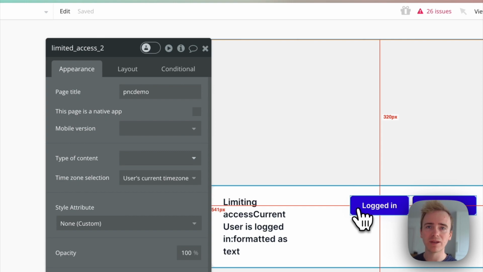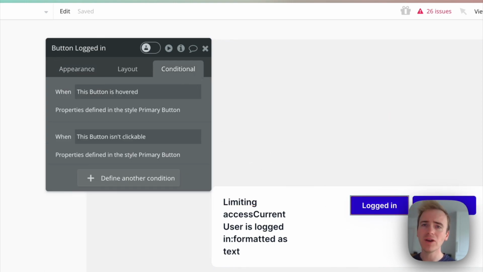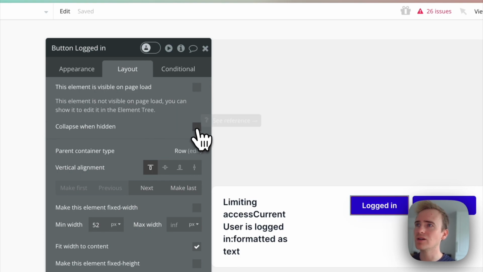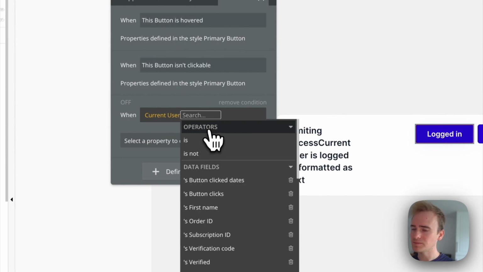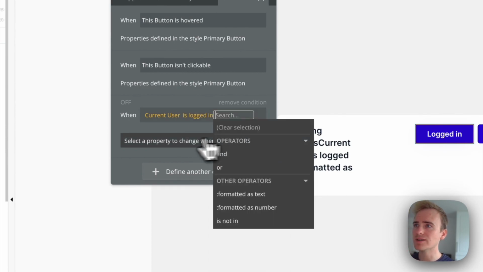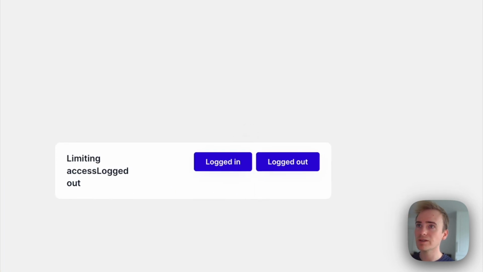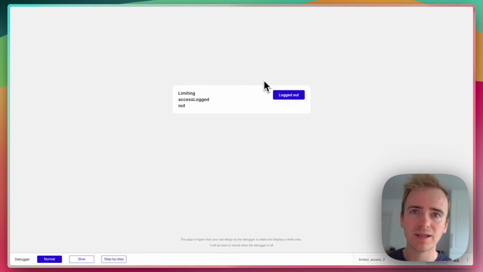So there's a couple of things I can do with this. One is I can disable the button. No, I don't want to see it. So one is I can hide the button. So I could do something like it isn't visible on page load, collapse when hidden, and then it is only visible when current user is logged in. This element is visible. So now if I go back to my demo, it's disappeared.